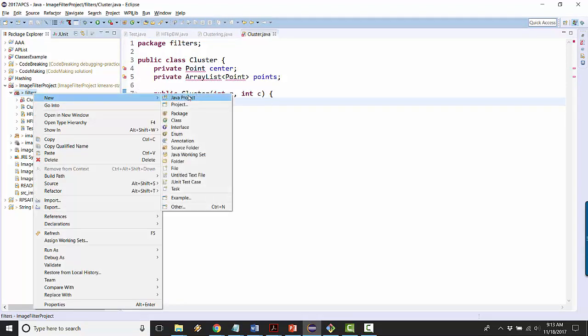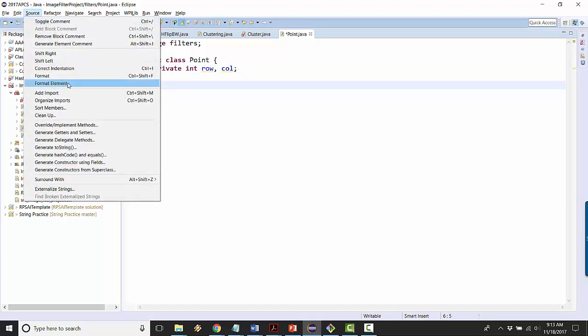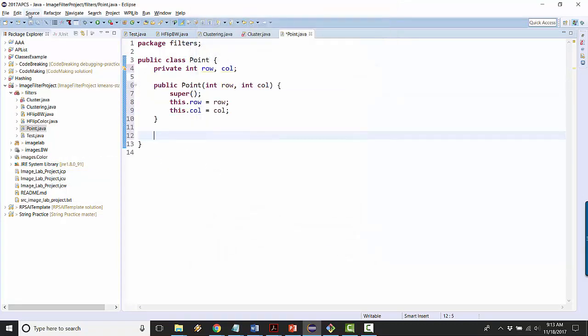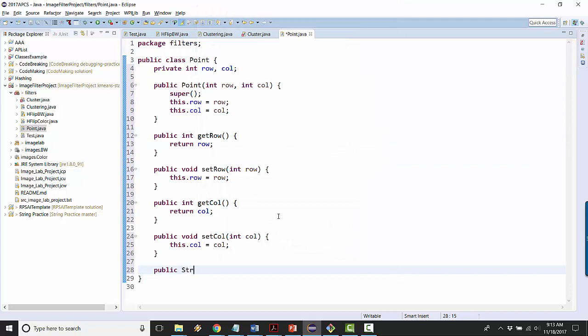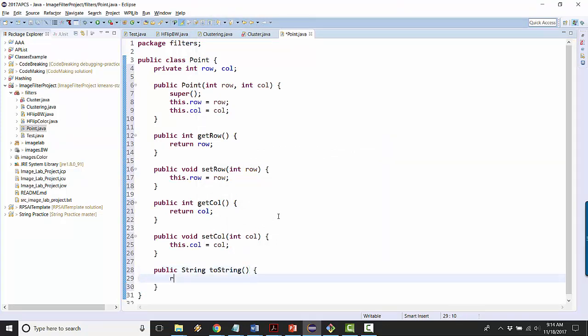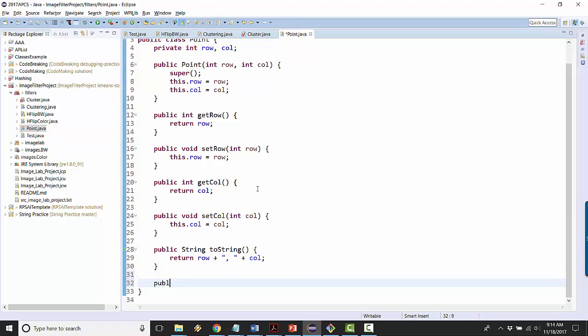Let's go ahead and make a point class as well. And here I'll make a row and a column. And then I'm just going to auto-generate everything I want. So I'll auto-generate my constructor, and I will auto-generate my getters and setters, and I want a toString where I'll return row, comma, column, and I want to make an equals method, which will let me compare 2 points.